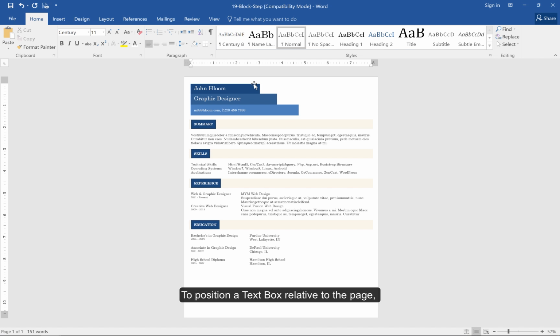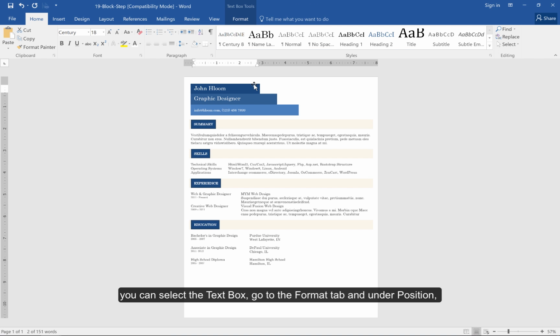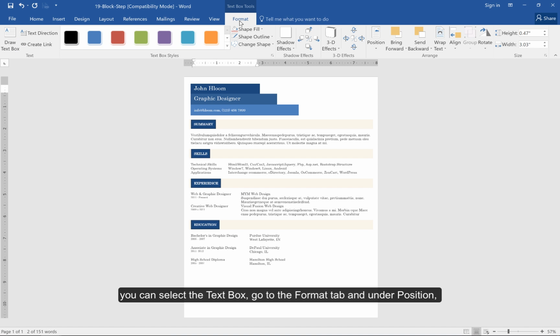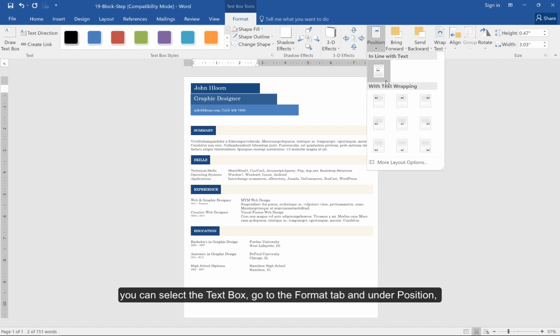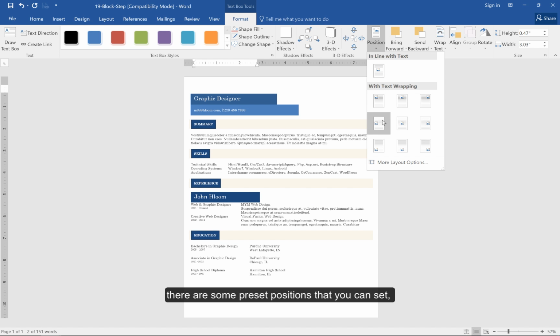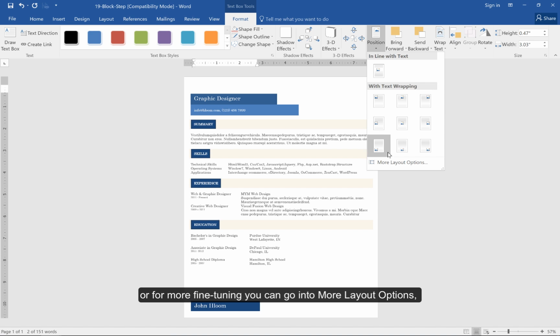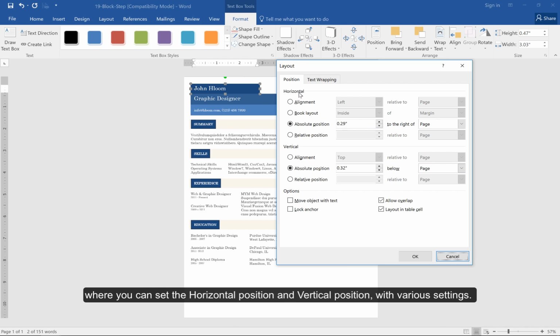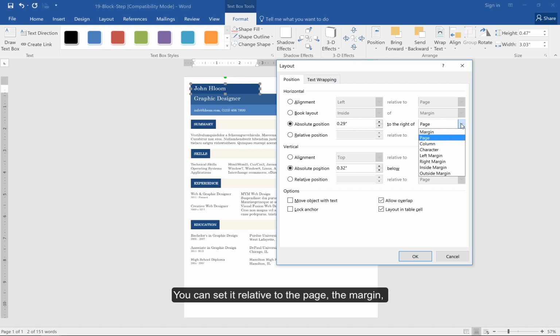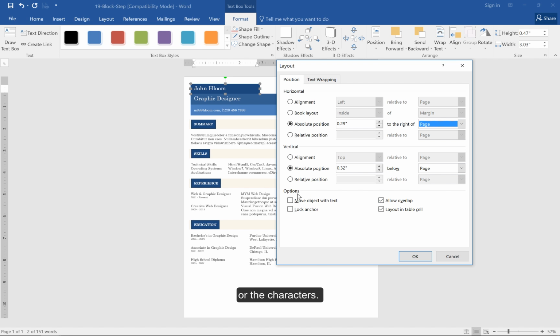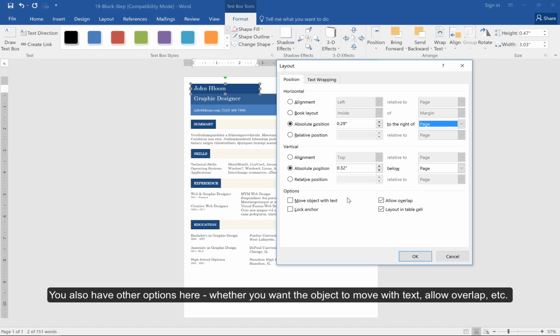To position a text box relative to the page, you can select the text box, go to the Format tab, and under Position, there are some preset positions that you can set. Or, for more fine-tuning, you can go into More Layout Options, where you can set the horizontal position and vertical position with various settings. You can set it relative to the page, the margin, or the characters. You also have other options here, whether you want the object to move with text, allow overlap, etc.